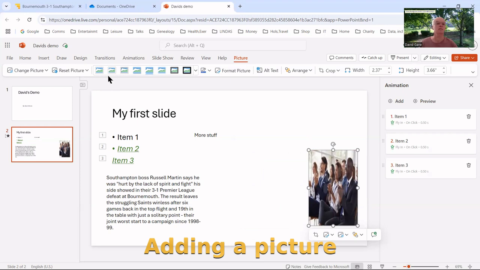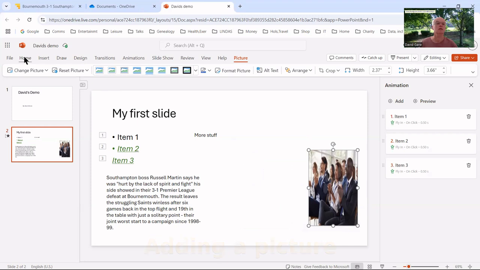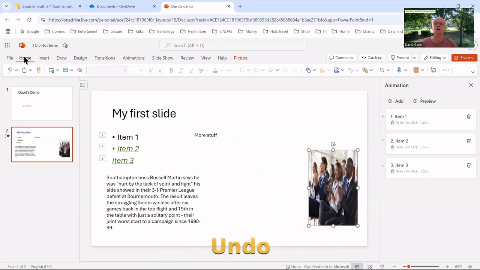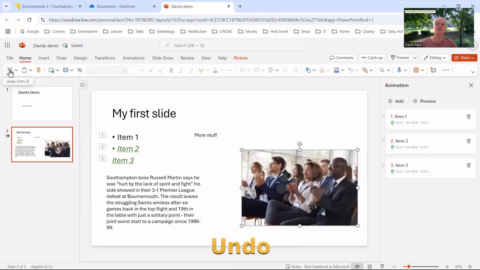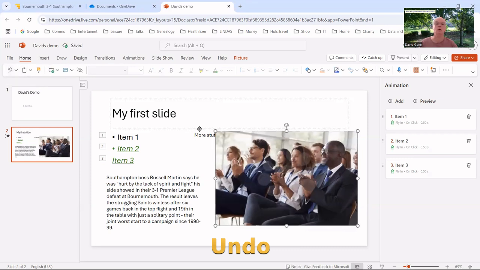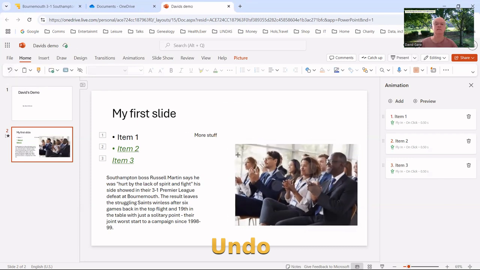If it does that, go back to Home, having selected that item, and you'll see there's a little thing here called undo, which undoes the last thing you did. If I click it again, it undoes the last thing you did before that. So that's very handy.